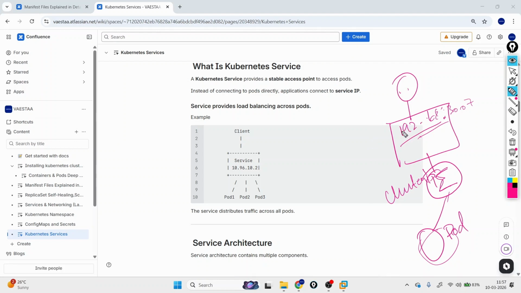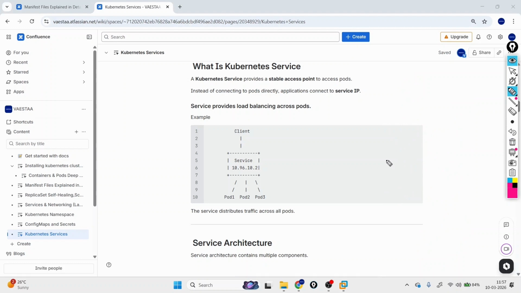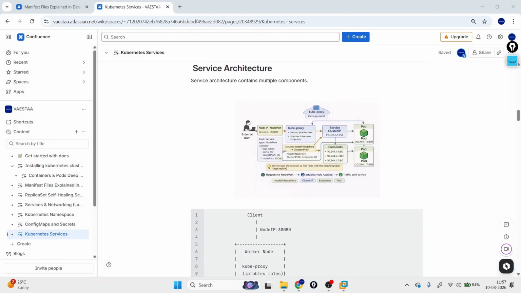You guys have to understand the complete architecture, how it is actually going to work in the background. How will this cluster IP route the traffic to that particular pod? How is all this happening? All that you'll understand through the service architecture. So now let's try to understand the service architecture, guys.